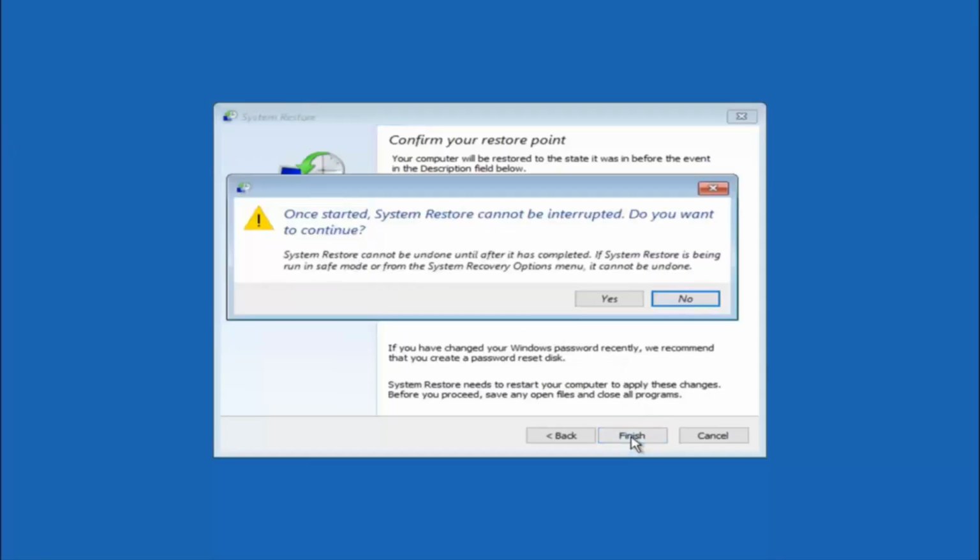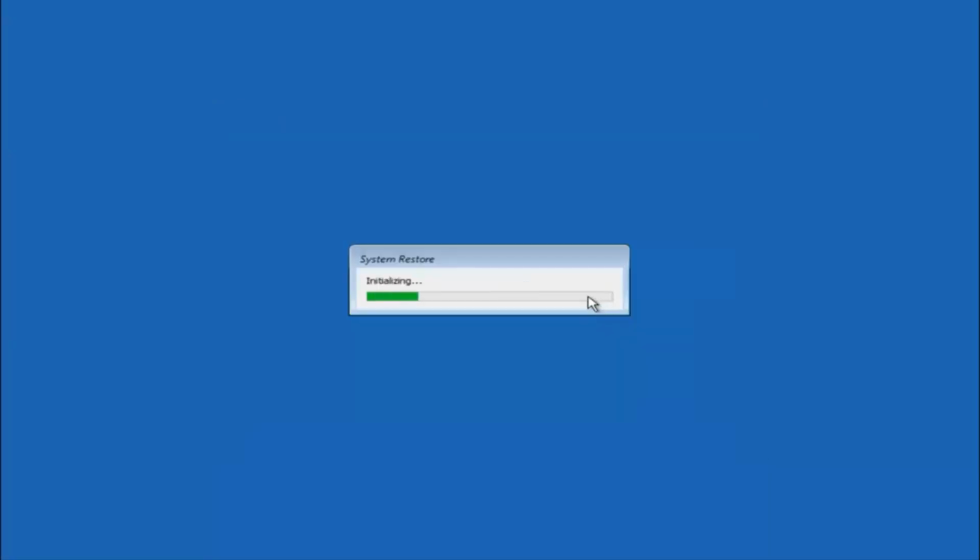Then left click on finish, and then you'll receive a warning saying once started, system restore cannot be interrupted. Do you want to continue? Please keep in mind you cannot interrupt the system restore once it is begun. So what you want to do is select yes here, and this will begin to initialize the system restore. So just be patient, this will take a couple minutes to run.